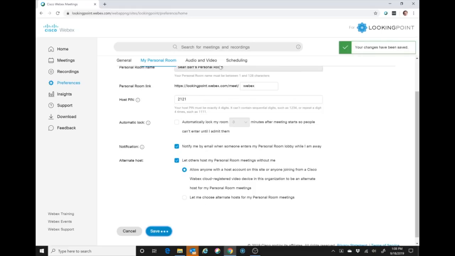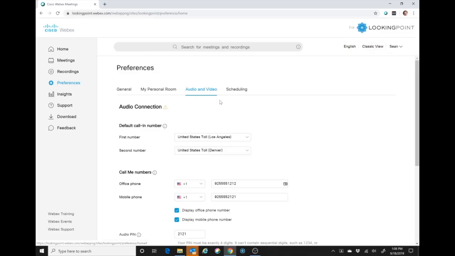Once that's saved, we're going to move over to audio and video. Now, the first area is what call-in number would you like to present to people joining your Webex meeting? And for our location, we're going to select Los Angeles, and secondarily, we're going to select Denver.